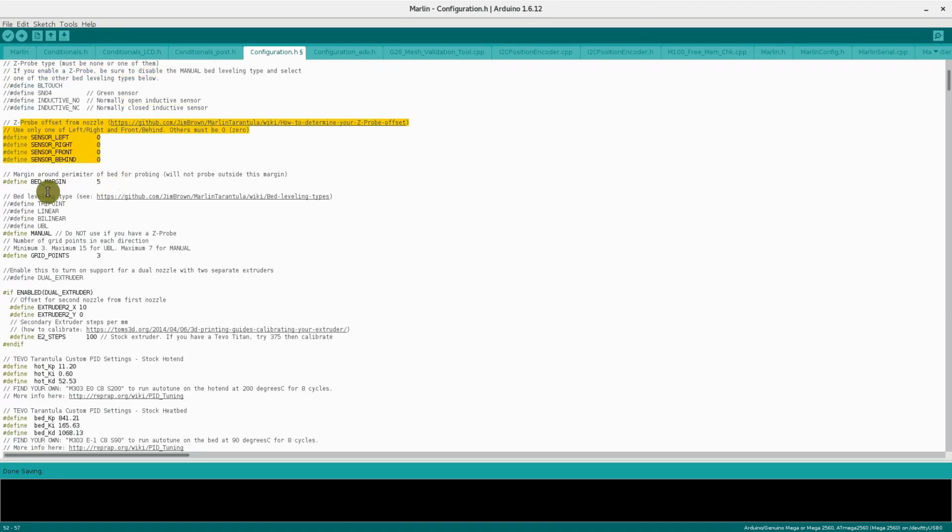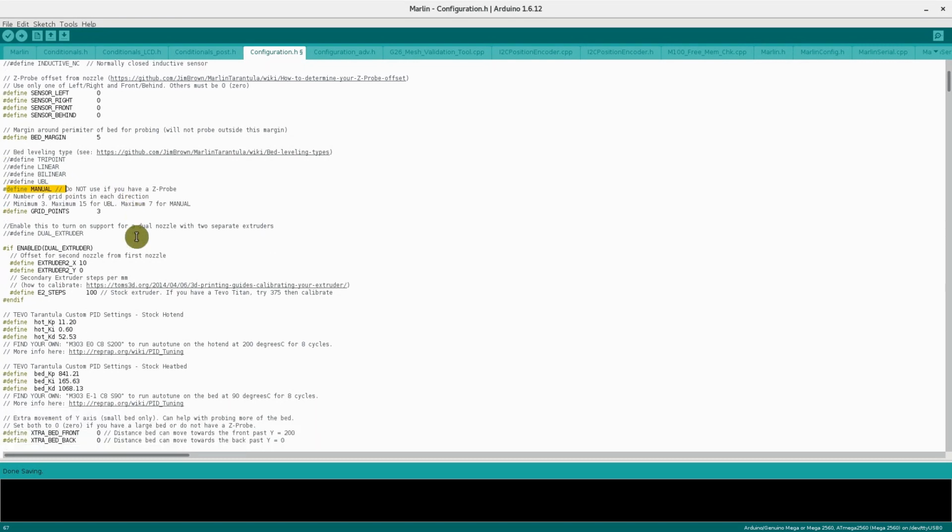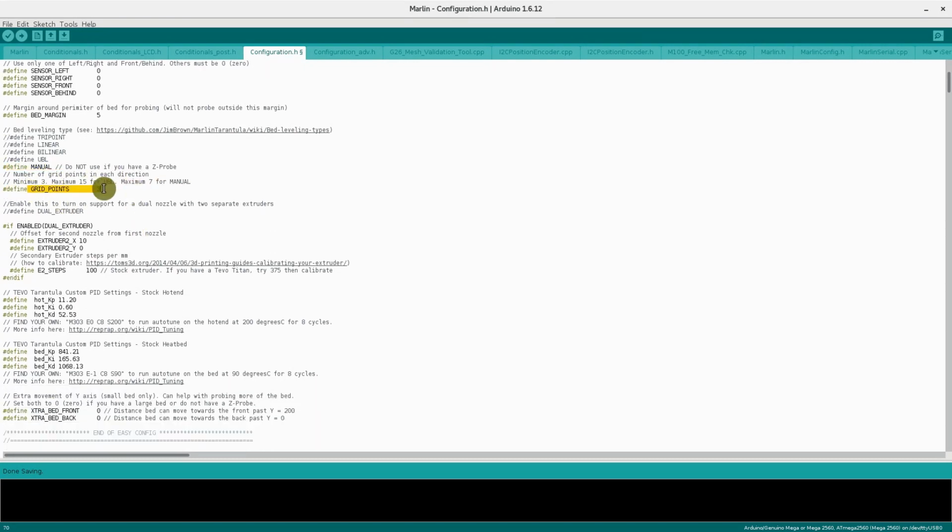Bed level mode is set to manual. If you have a Z probe, again, you would adjust that accordingly. Grid points is set to 3, which will measure at 9 different points when you start the bed level mode from the LCD module. I do not have a second extruder, so I leave those settings alone.